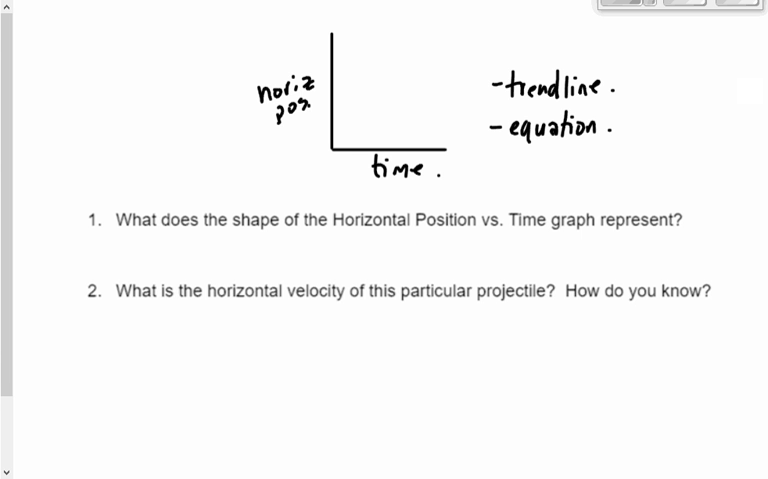And then question number 2 says, what is the horizontal velocity of this particular projectile? So you're obviously going to get that from the graph. Determine the velocity of this projectile. Horizontal, not vertical, because we're only plotting horizontal position versus time here, right? So only the horizontal velocity of this particular projectile, and then you're just going to justify that. How do you know? That's effectively what a conclusion would be, right? If we were doing a full lab right now. What is the velocity? How do you know?